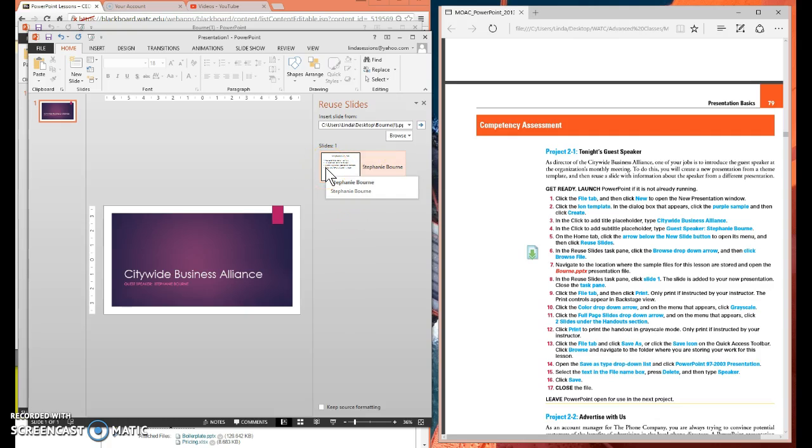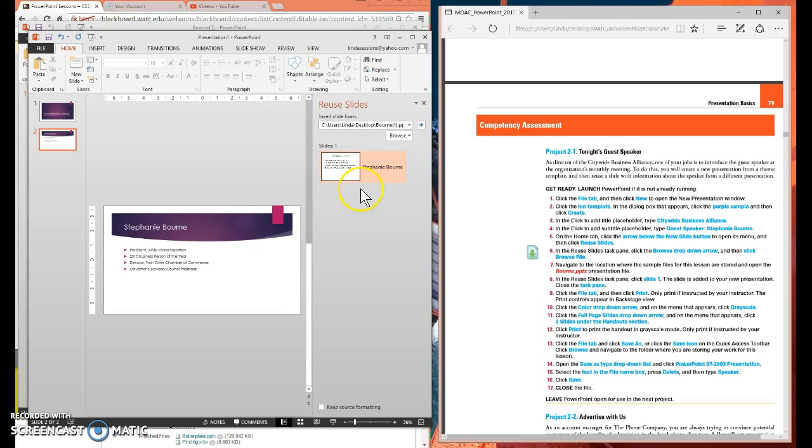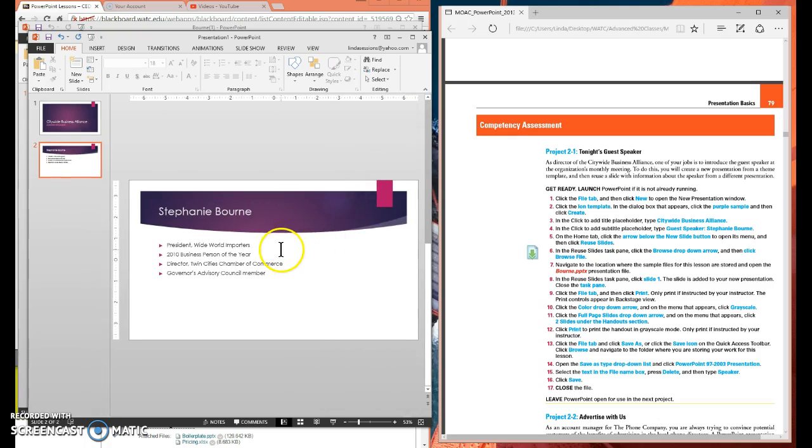And here is my slide that I want to use. So I'm going to click Slide 1, and you can see it put it in there for me. And I'm through with this navigation pane over here, so I'm going to close it. And now I have my Stephanie Bourne information here.